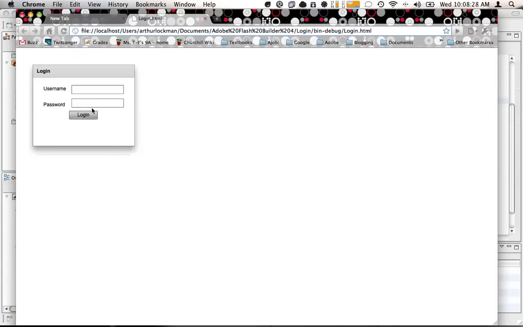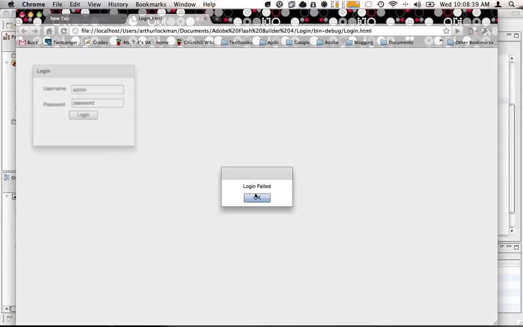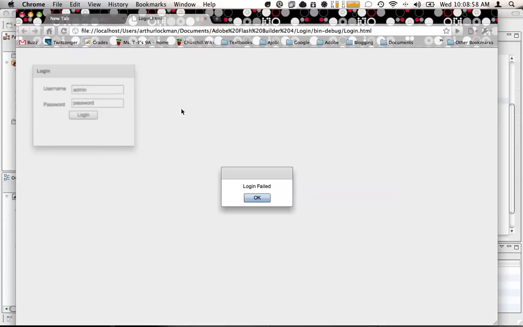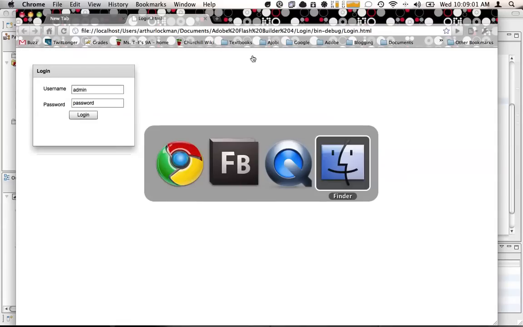Allow us to log in, hopefully. Yep. So we'll put in the field, which is admin. The password is password. Login failed. Okay, but it is talking to PHP, which is good. So what we need to do now is go and look and see why it failed, which it keeps doing.